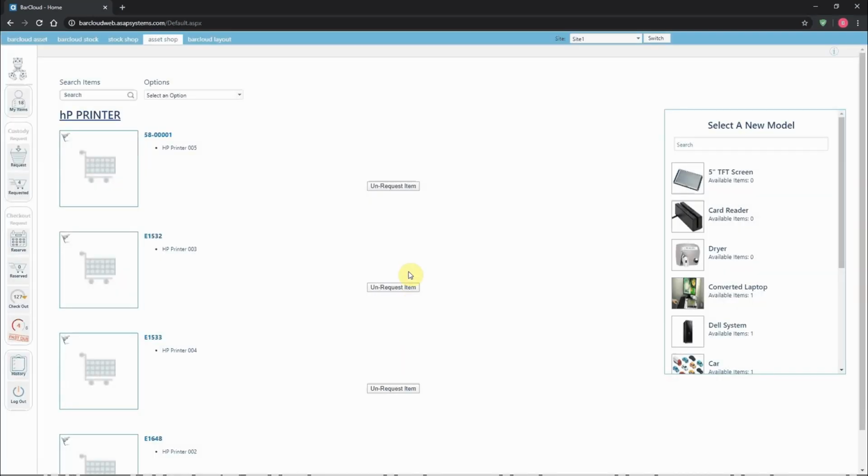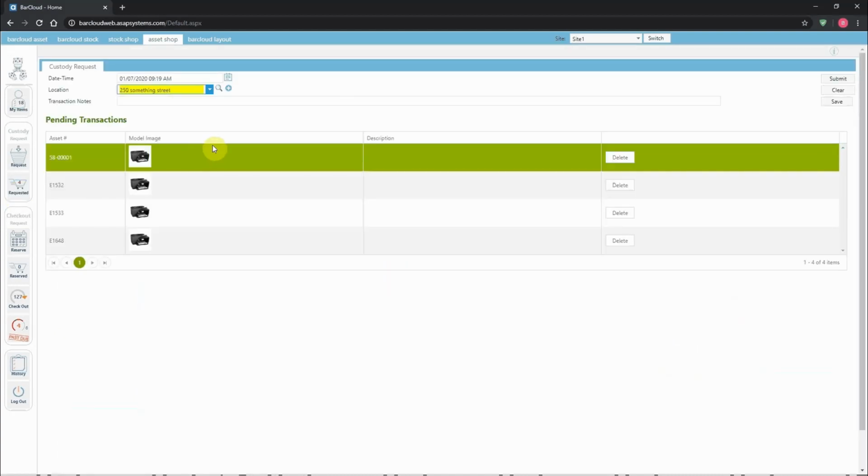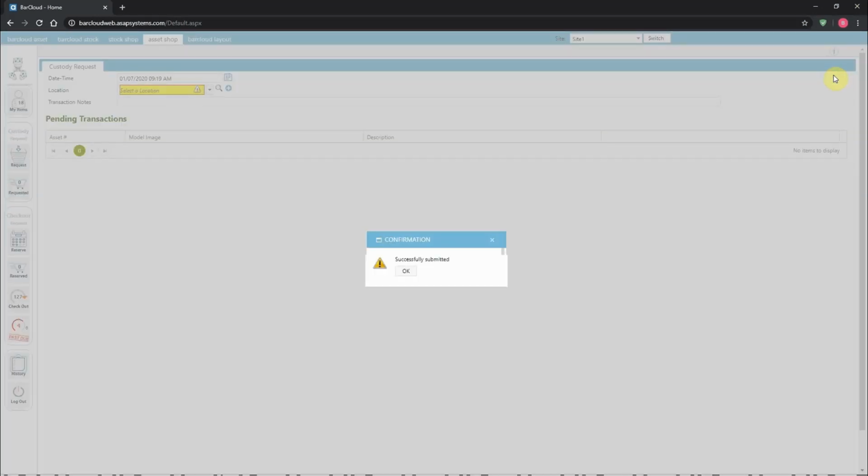Once all the required assets have been selected, click on the Requested cart icon. Based on the configurations, fill in the location and/or person, add a note if needed, and then press Submit. This will send the custody request to the main system and notices to configured users.